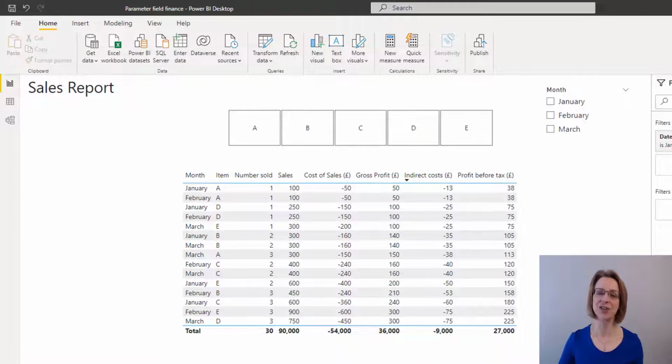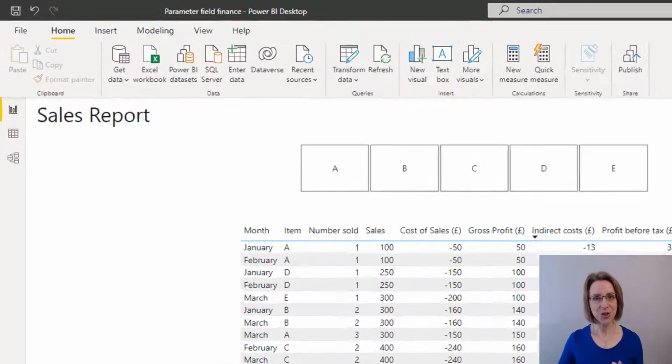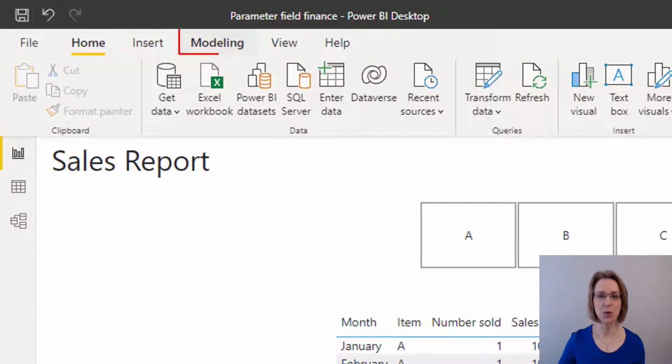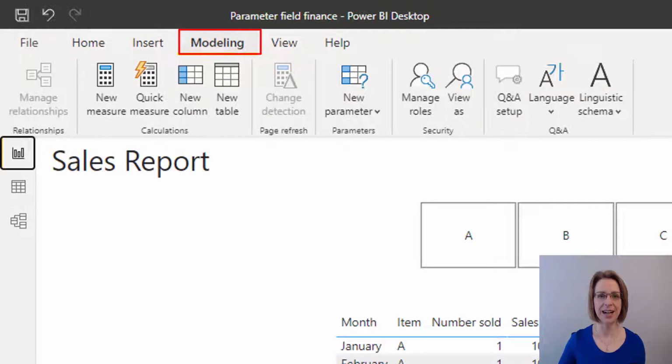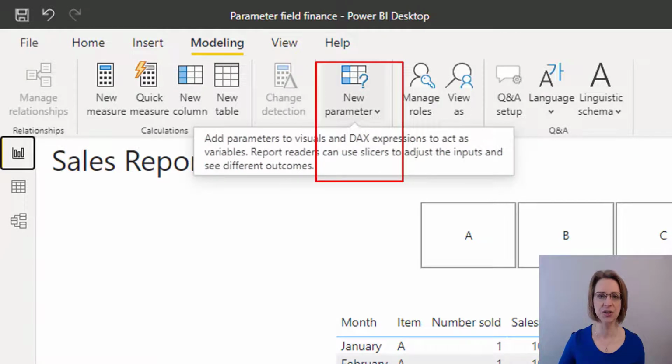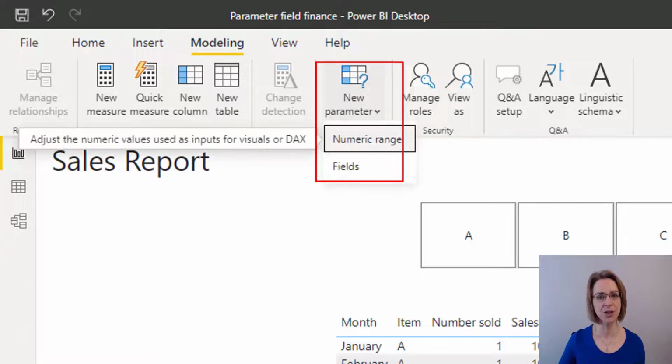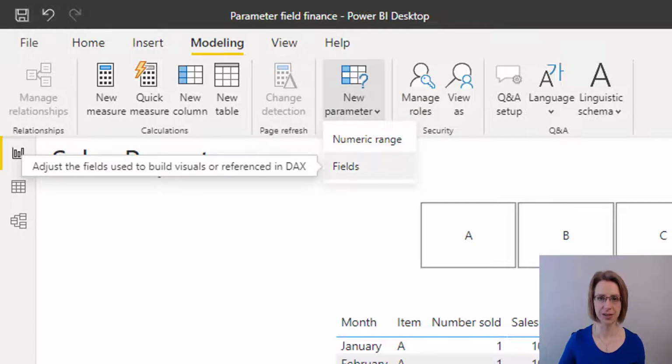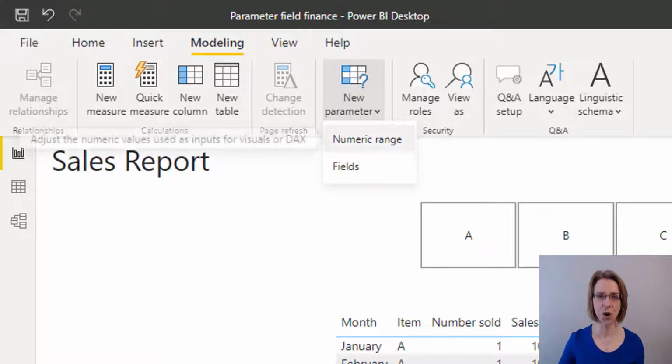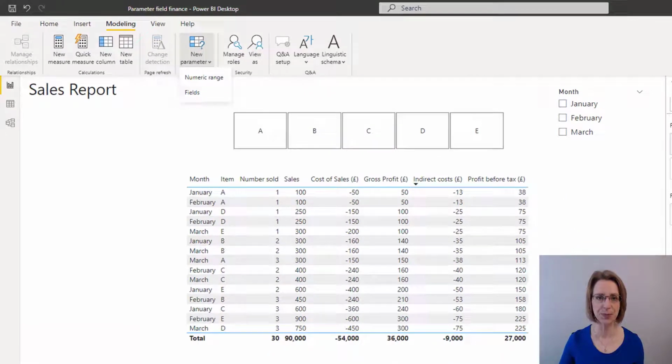I, however, would like to reduce the number of columns, and to do that, I'm going to use the new parameter fields option. To find that, we go to modeling, and we see new parameter, and if we do the click down, we will see fields. Now, if you are not seeing these options, it may be that the feature is still in preview as it is when I'm recording this video.